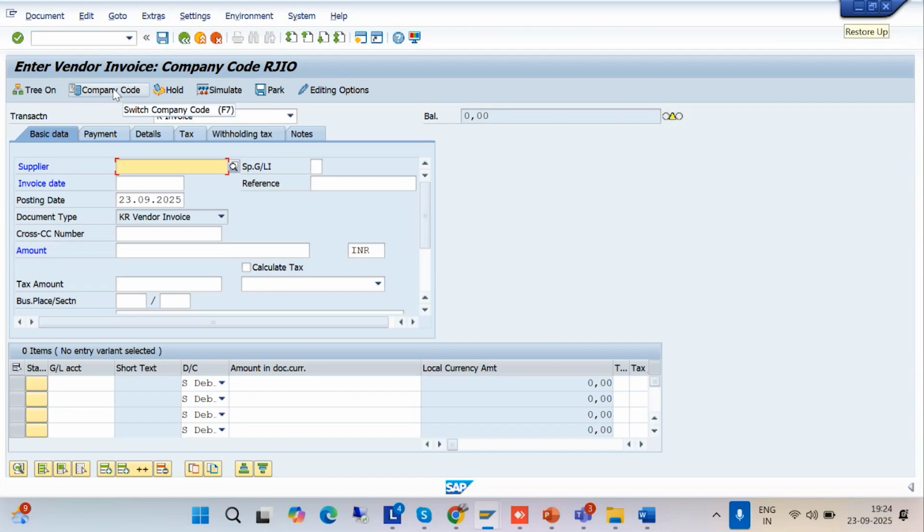If you put the cursor here, company code, switch company code. This is not our company code. In real time, it won't be like that, it is a server system. We keep on practicing with other different company codes, so it's showing the latest one I have used, RGO. Now what I have to do is switch to our company code.